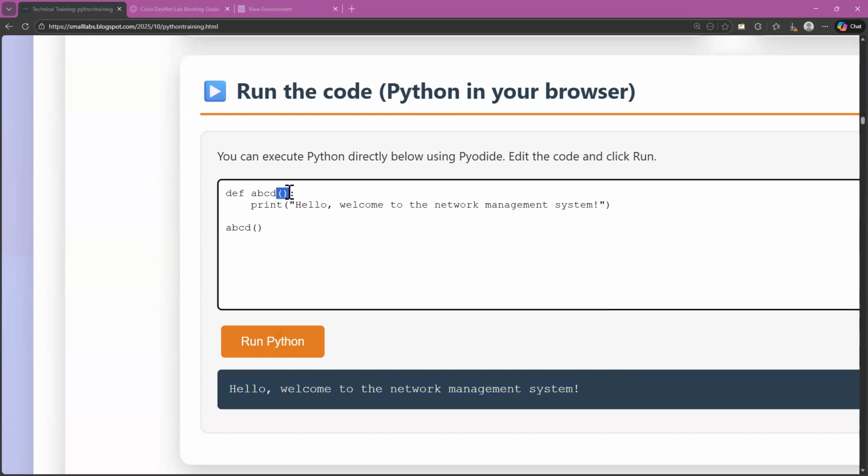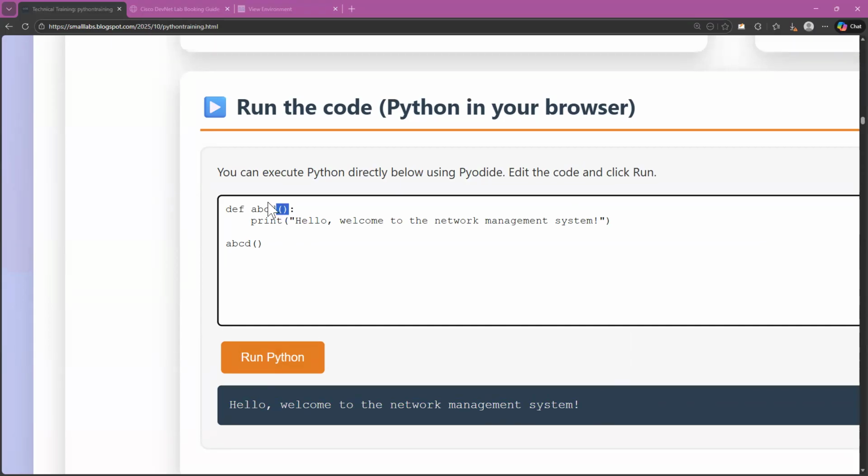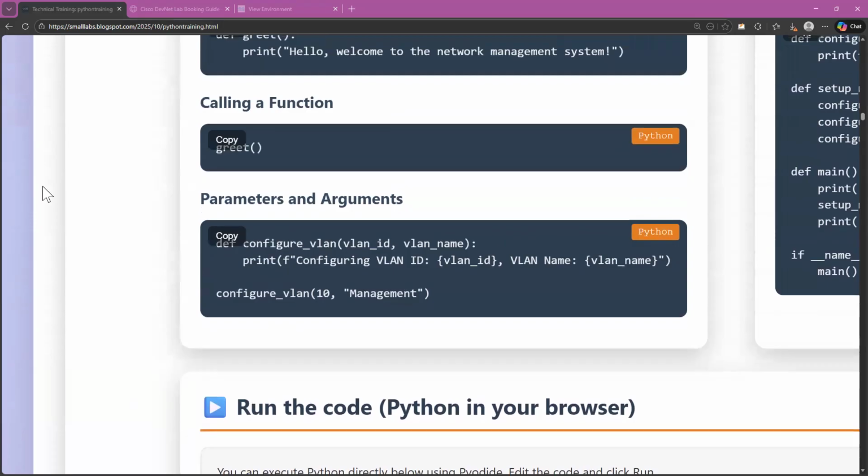At the moment this function is empty; we do not have anything within the brackets, and that's the power of a function. Within the function, you can define variables. Those variables that you define within the function are nothing but parameters: VLAN ID, VLAN name. But if you put some value here, like VLAN ID 10, this is the value, and the VLAN name is management, this is the value. So this will become an argument. We have parameter and argument: this is the variable and this is the value.